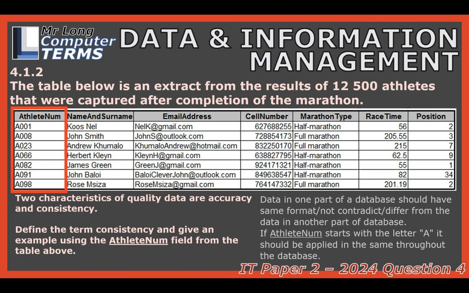It mustn't contradict or differ from other parts. It would be very weird if one athlete has an athlete num of C3 because that doesn't fit the format of the rest of the athlete numbers. So you want to have a good format that's consistent and applied throughout the database.